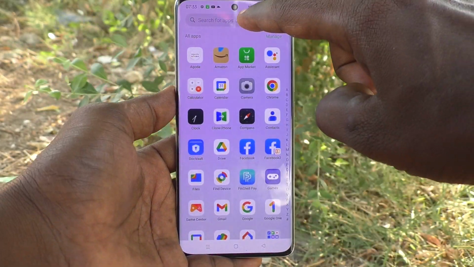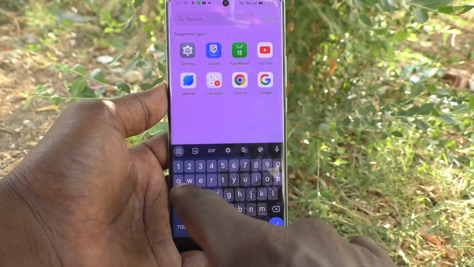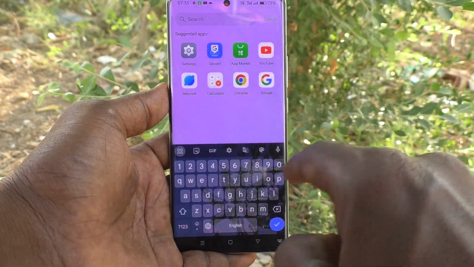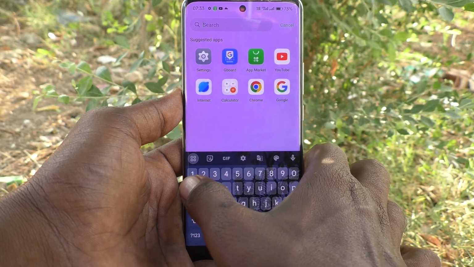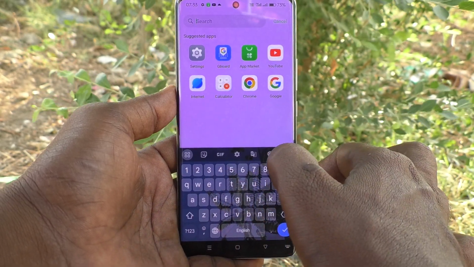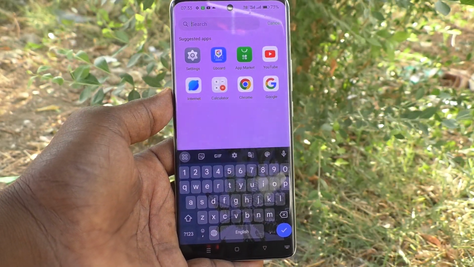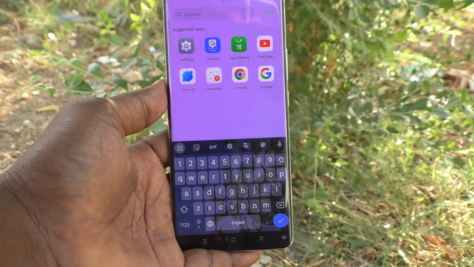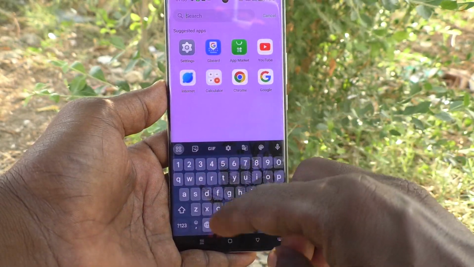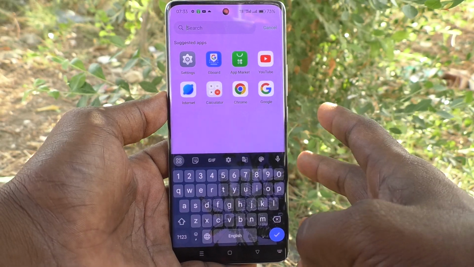Go to the typing interface and see here above letters. You can see here now all numbers 1 2 3 4 5 6 7 8 9 and 0. So in this way you can easily bring numbers on the keyboard itself in your phone Oppo Reno 11 Pro 5G.